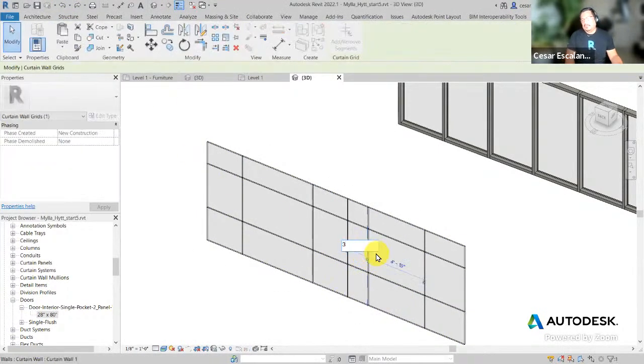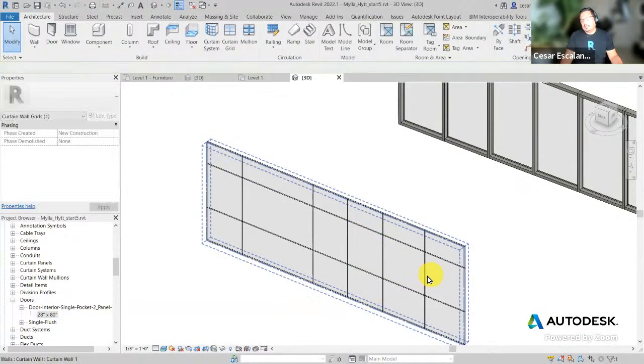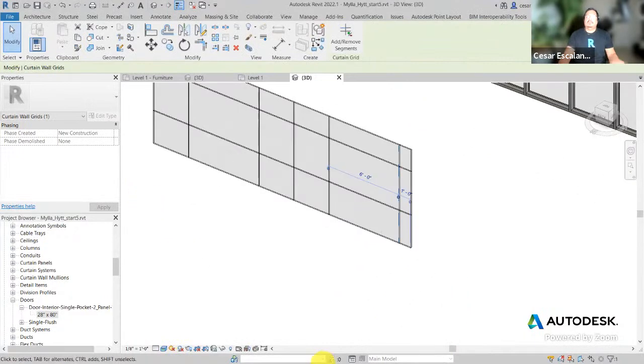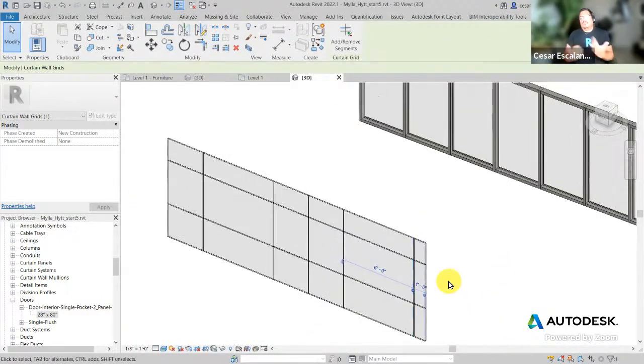And I am selecting grids and adjusting its relative location. All right, so I have you design how your system must look like by adjusting the location of the grids, and then you place mullions on top of the grids.